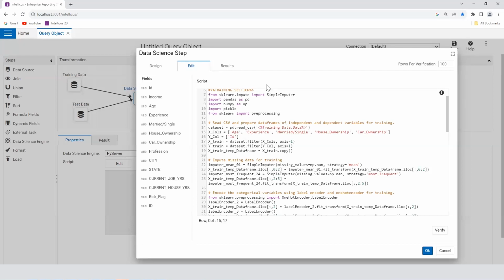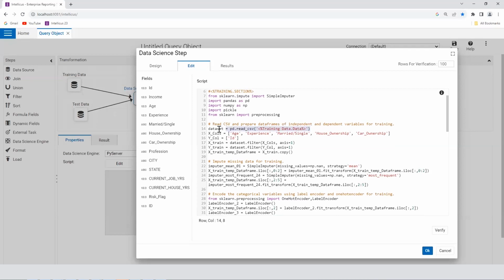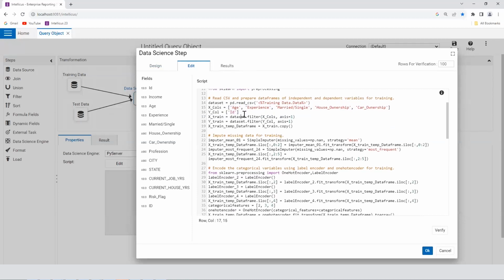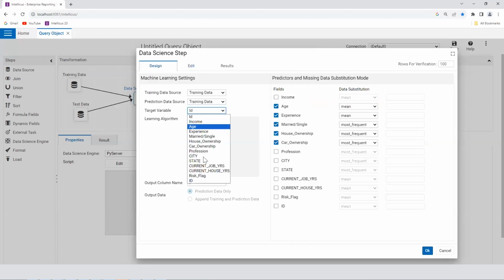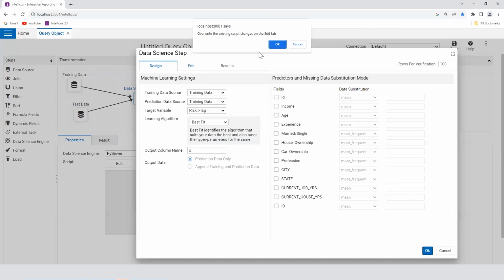Since this is the training section, we have only read the training data. Now these are the X columns that we have selected in the design mode, and the Y column is the ID column. Okay, so I have selected ID. Let me just change it to the risk flag.